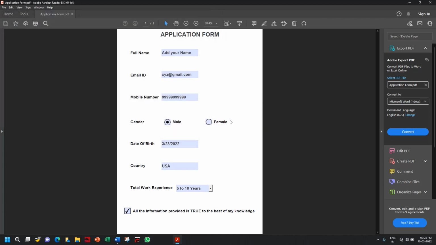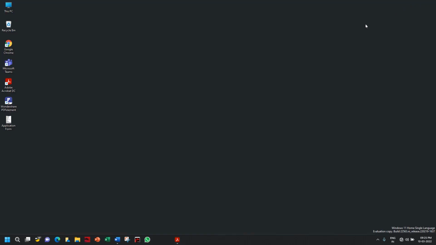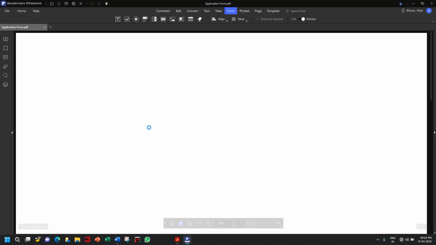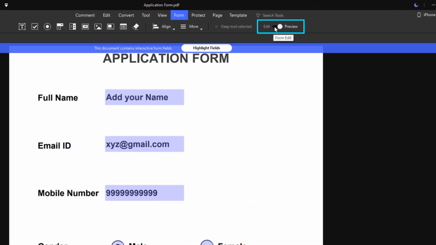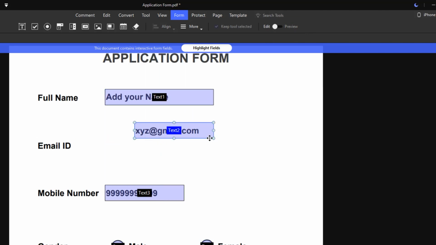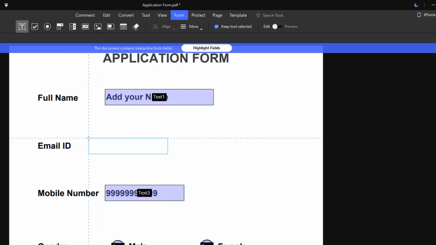That's a simple yet very powerful tool. Last but not the least, if you want to edit the already created forms, you can just open that form in the PDF element and on the top, you just need to toggle this button to edit option. Now again, this entire form is fully customizable and you can add, delete or resize any of the form fields.